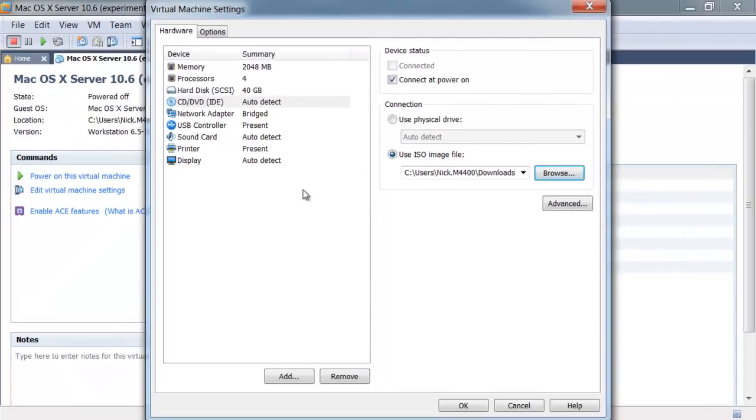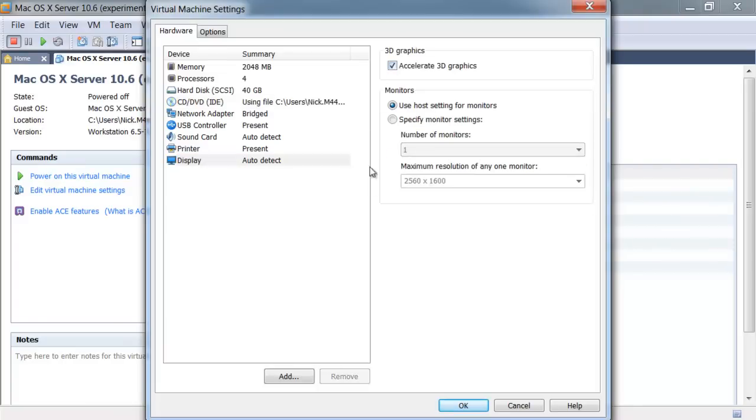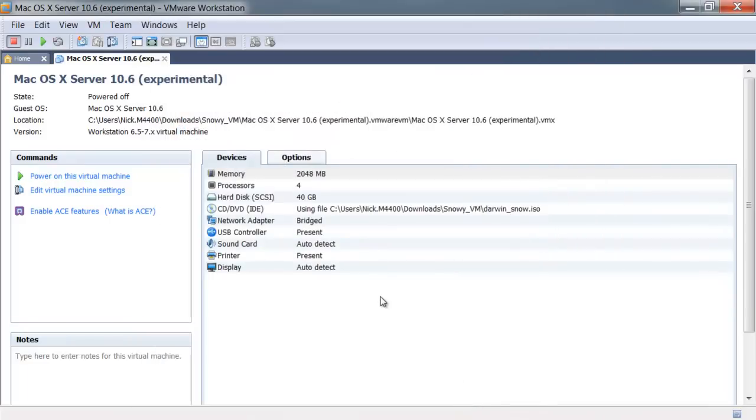Then let's go in here and look at our display, and let's check the box for accelerate 3D graphics. Now once we've got that taken care of, let's click OK, and we're ready to go ahead and start up the virtual machine. When we get into powering it up, there will be a quick time where we're going to see some DOS prompts. Let's go ahead and get that started.